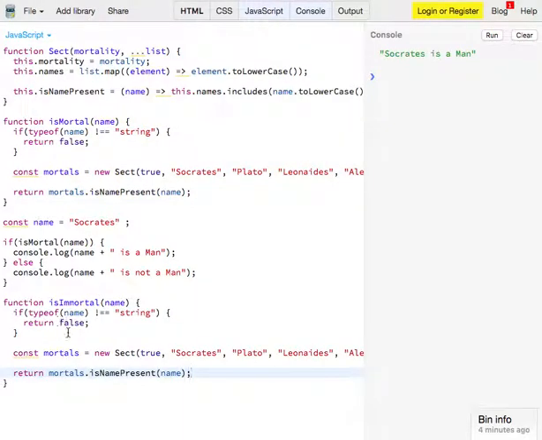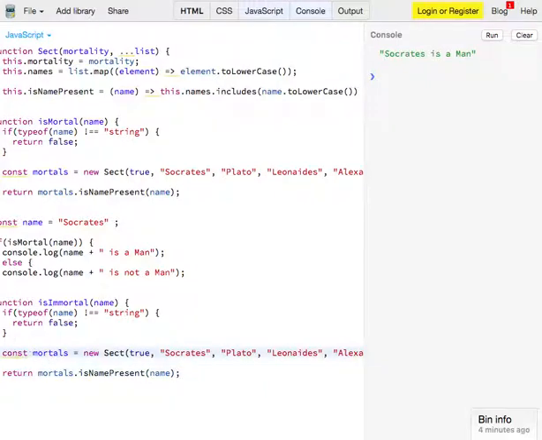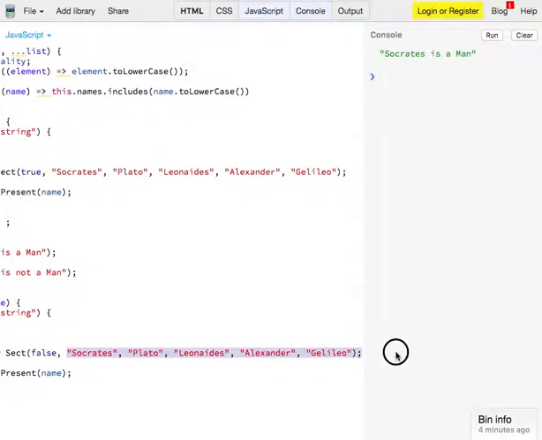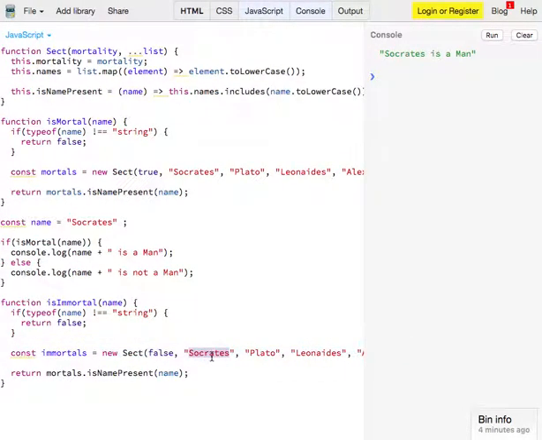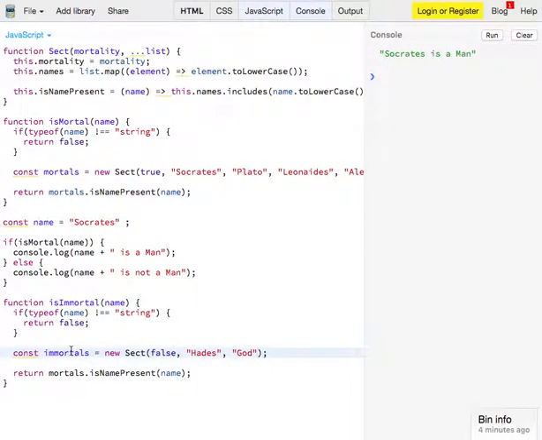My type checking would still be the same. Here I'll say immortals, create a new set with false, and then instead of sending these names, I'll send some other names, say Hades or whatever, God's immortal, or whatever. Just send two names for now. So I'll say immortals.isNamePresent.